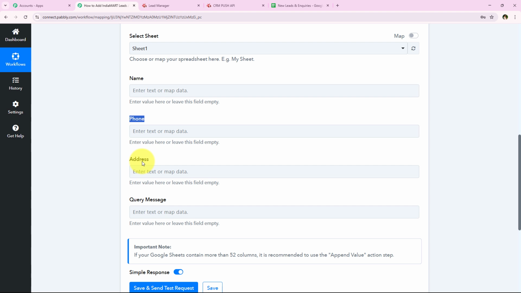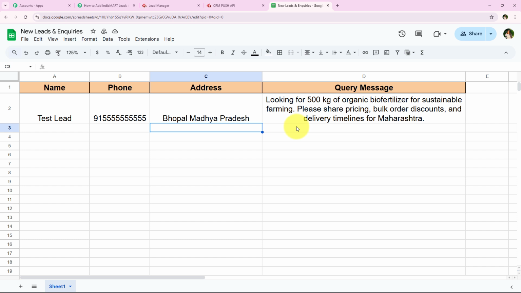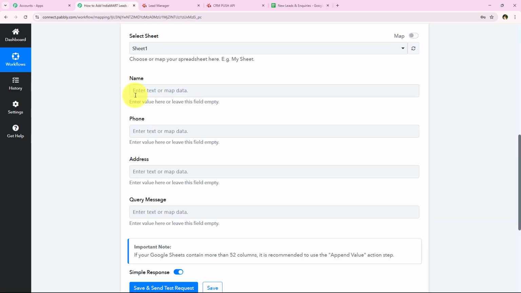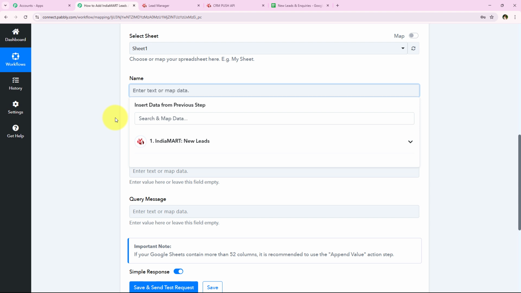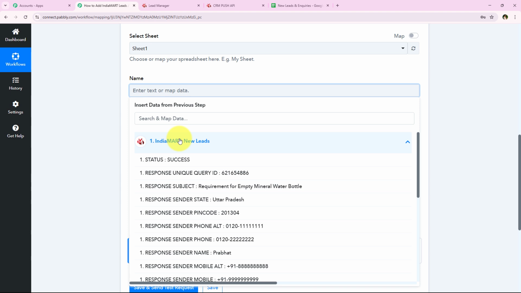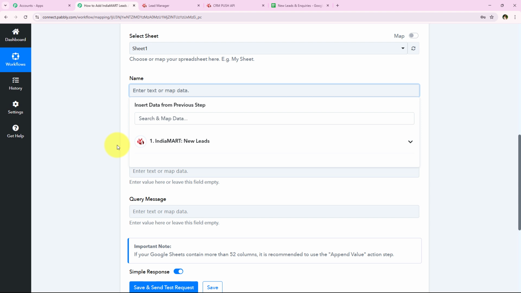Now it is asking me for the name, phone, address and the query message. So these are the same details which we have in the columns right over here in our Google Sheets. So I'm just going to enter these details one by one so that I can add that same lead details into my Google Sheets. But we are not going to enter the details manually or by copy pasting it, but instead we're going to map it. So you must be wondering what is mapping. Mapping is a method by Pabbly which means inserting the data from the previous step. And as you know, our previous step was the trigger step where we selected IndiaMART as our trigger application. So we are just going to map the details from the response of our trigger application only.